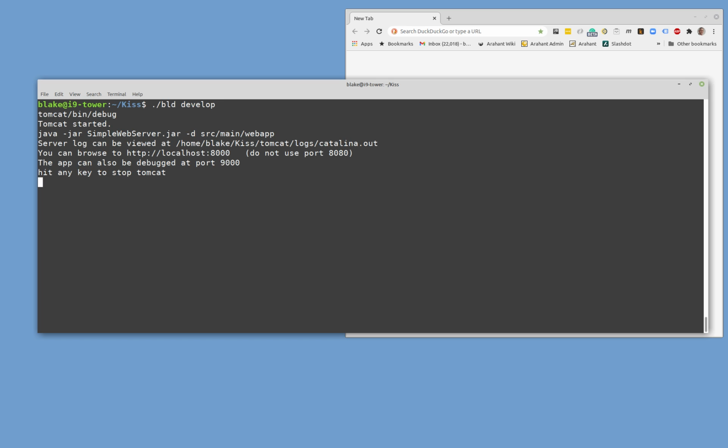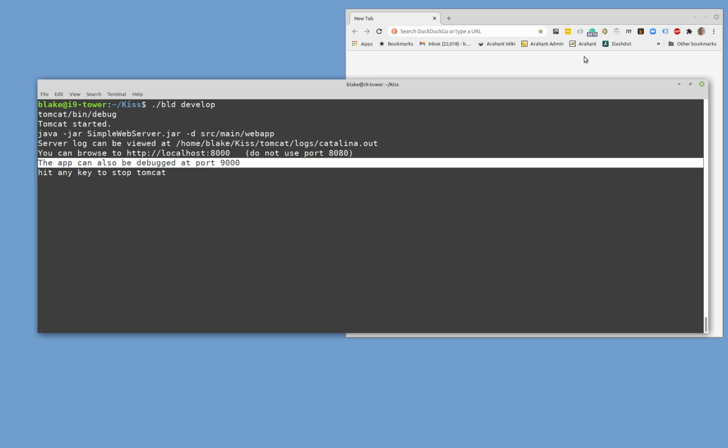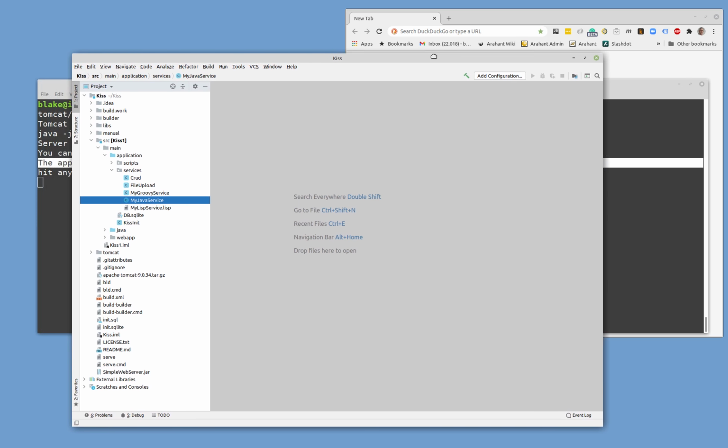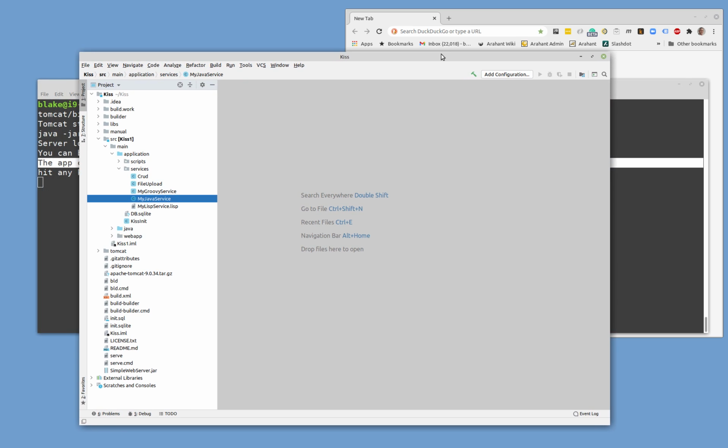So that's it, it's running. Note here that it says the application can also be debugged at port 9000. So that'll be important to us here. For starters, let me bring over the IntelliJ Community Edition IDE. Now, in this case, all I've done is imported the project. I have not configured anything or any kind of special settings or anything like that. It's just a raw import.